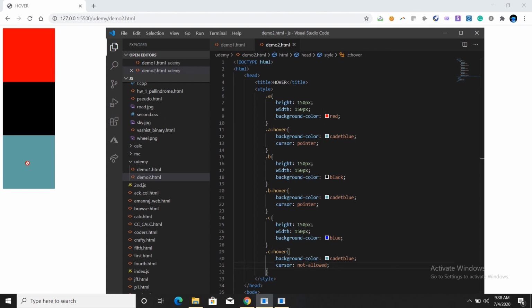Okay, so this is how we'll be working with the pseudo class elements. This is for today's class. We'll be doing something more interesting in the next class.